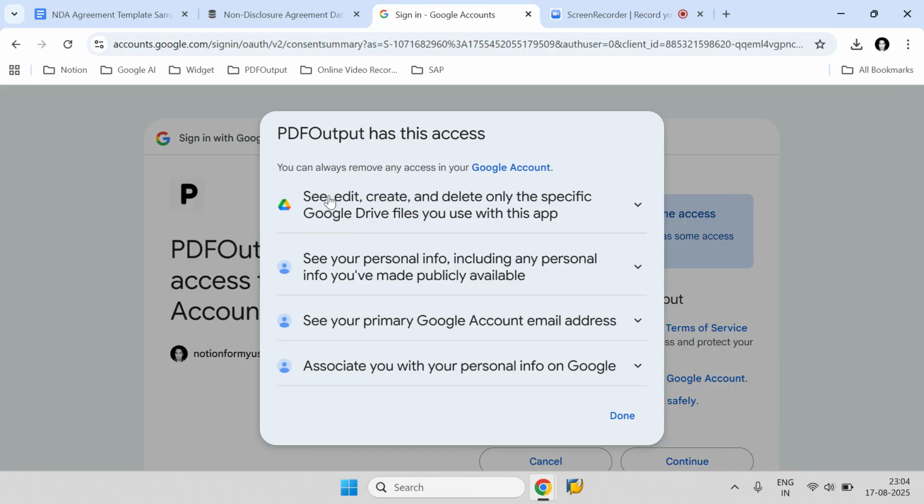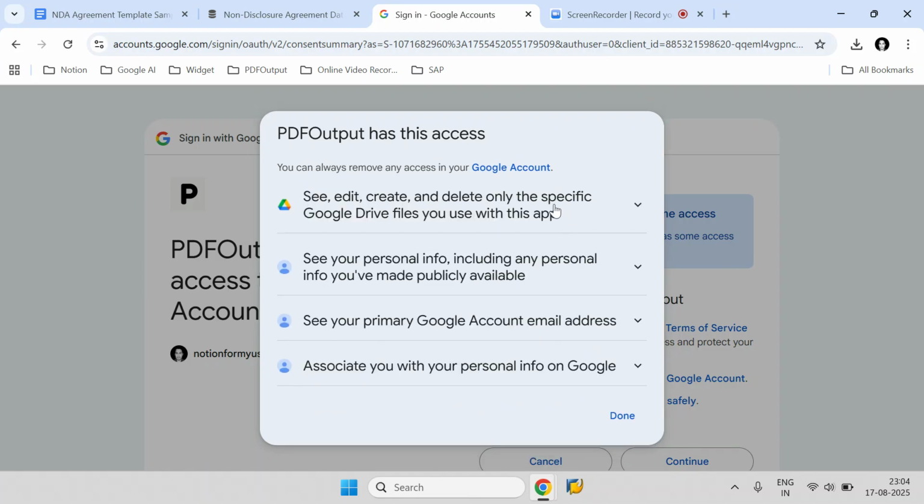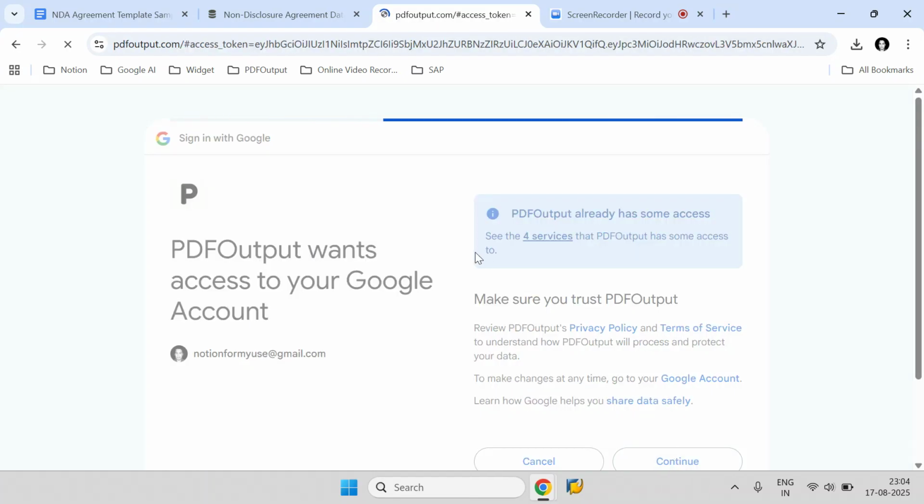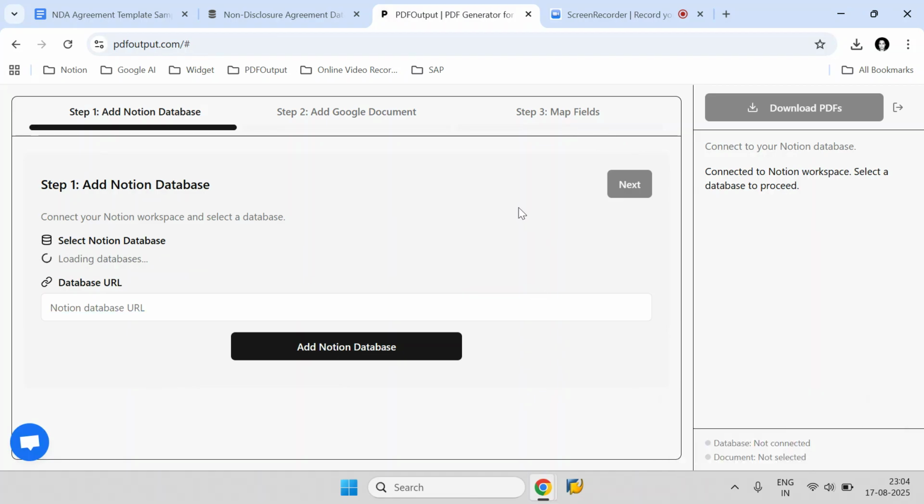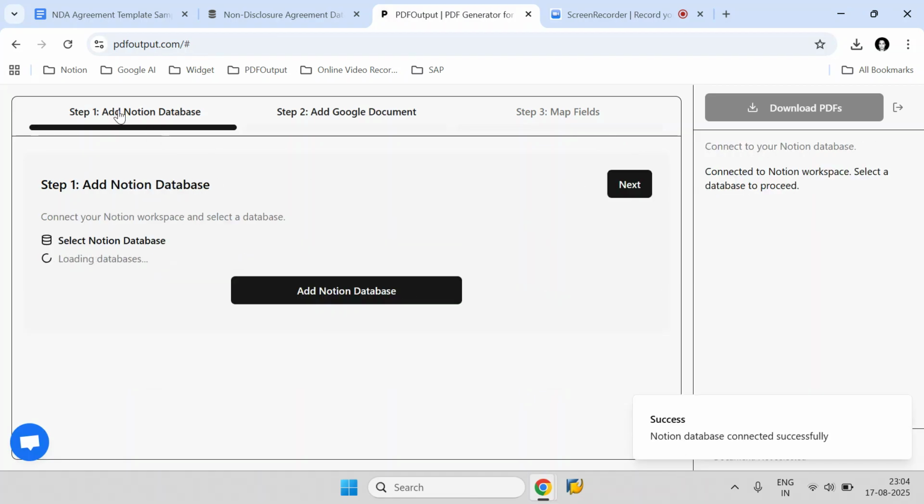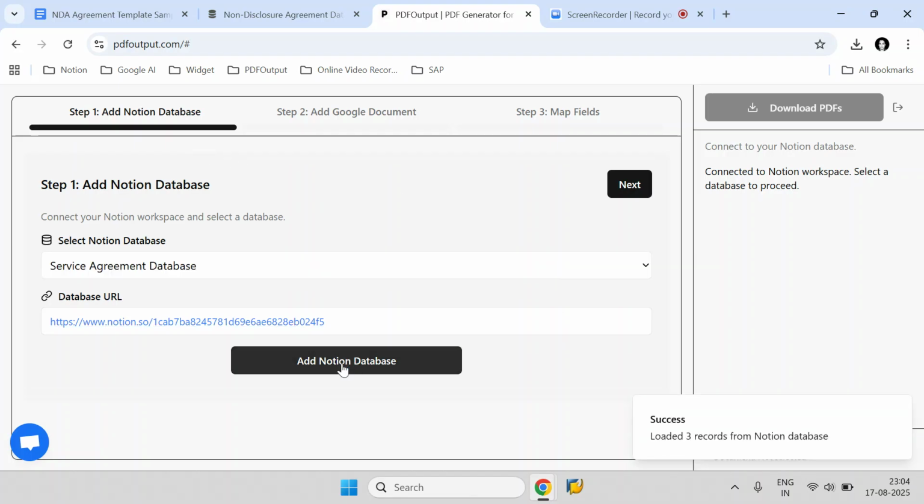And make sure when you are signing in you provide access to this particular thing that is being asked over here. This will help you create the entire automation on your end. Okay, so this access must be given when you are starting out. Click on continue, and once you are logged in you will be able to see an interface like this, where the very first thing which we need to do is we need to add a Notion database. So for this, just click on add Notion database, and it will take you to the setup screen where we can add the database to begin with.